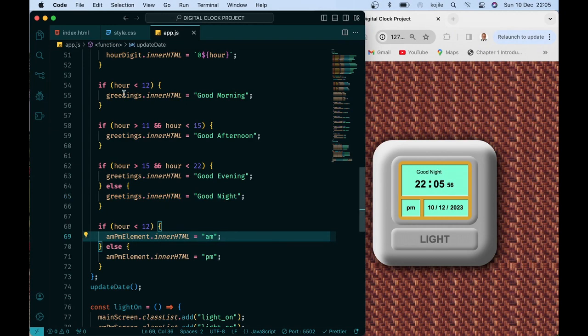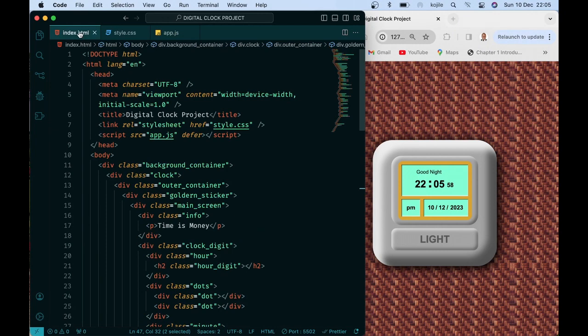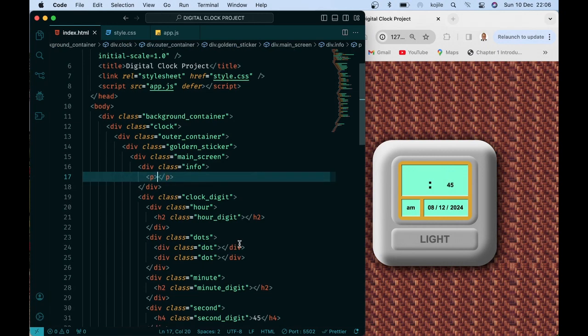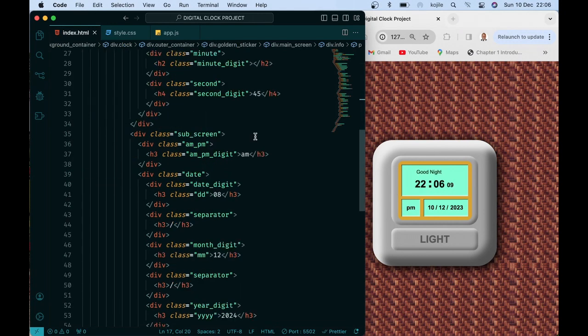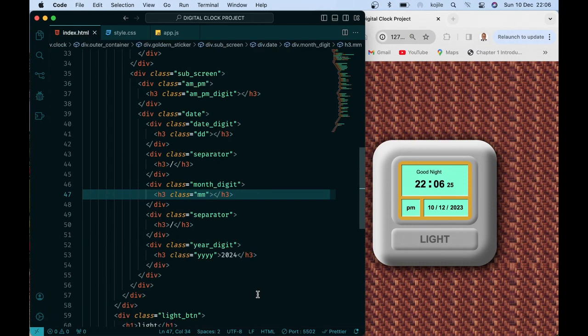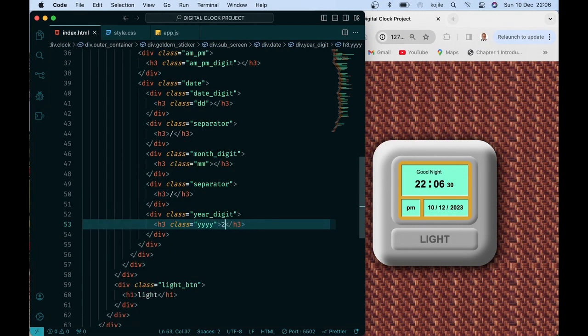Now with all this, we can even remove all those remaining hard-coded values, like time is money. This one here we can take it off, and then down here in the place of AM, we can take this one off. The place of AM also off. The place of the date off, and finally this one here, even the year, we can do the same and get rid of it, because it has been taken care of by JavaScript. So if you go ahead and check our work, everything is perfectly working.